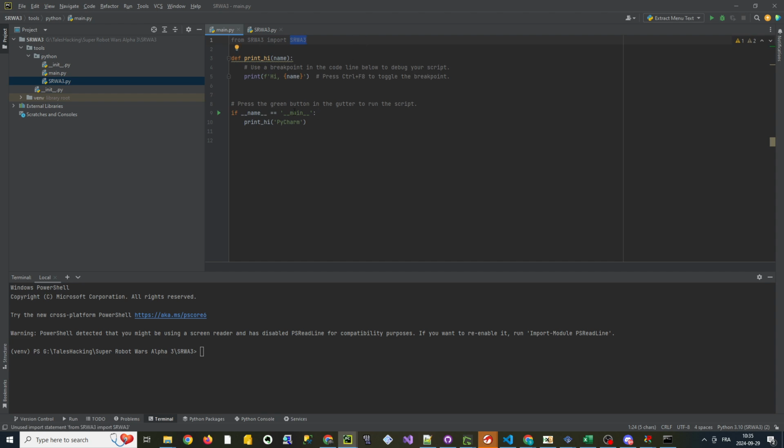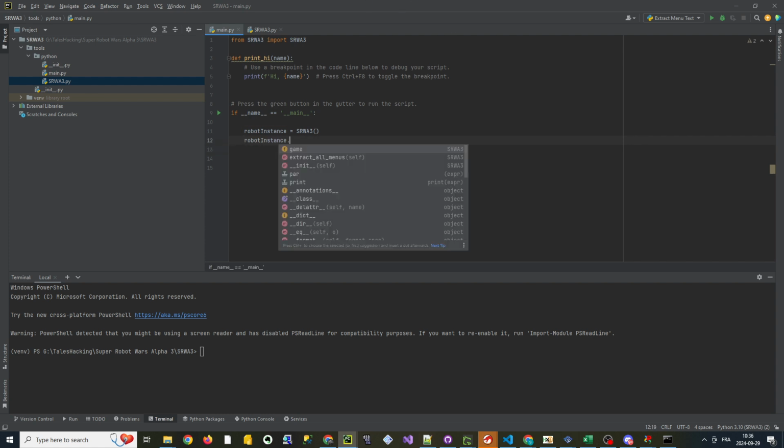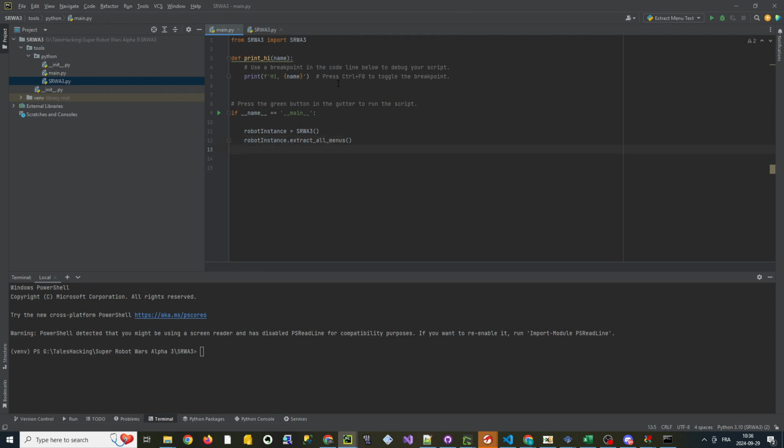And from here, I can create an object of this type. So let's call it robot, instance equal this with this. Okay, and from there I can do robot dot extract all menu, and this will call this function. So this creates an object of type Super Robot Wars 3 and calls the function to extract all menus.